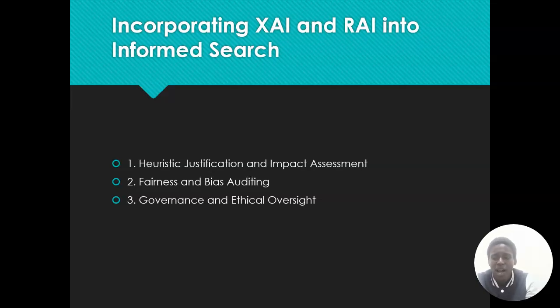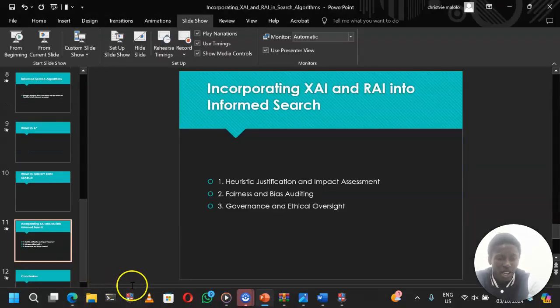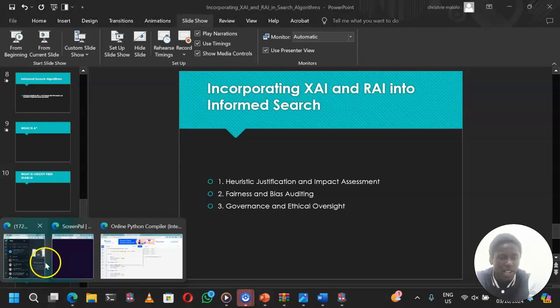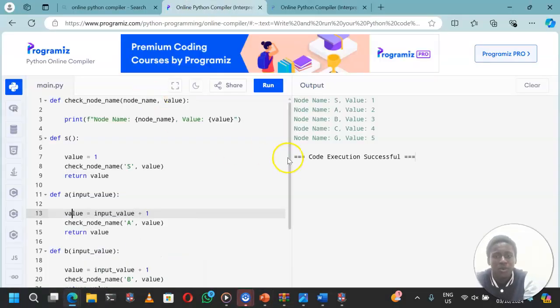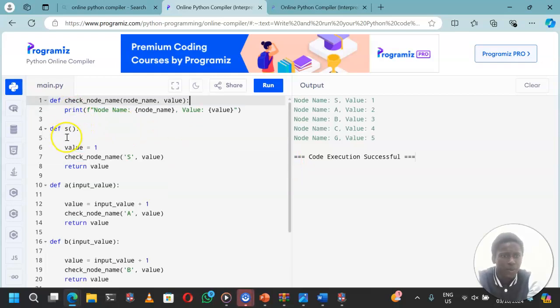Before summing up our tutorial, let's first go through the Python code. It is all about the DFS and the BFS. So without wasting time, let's navigate to the browser and explore more about the code.